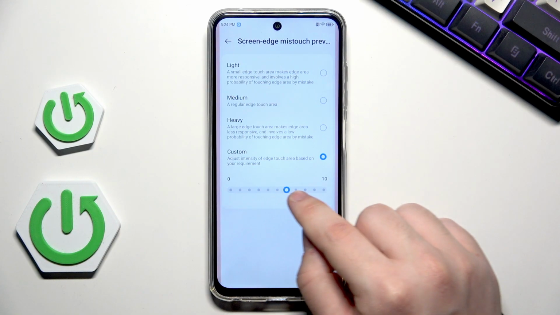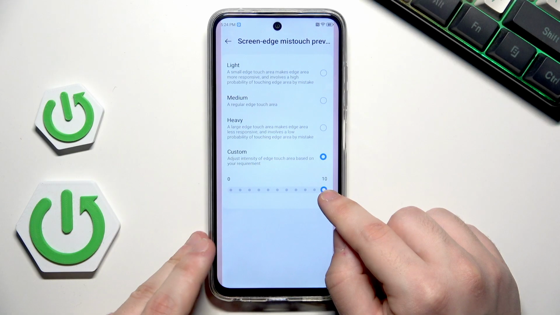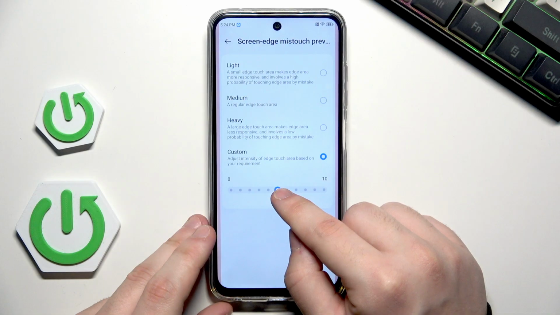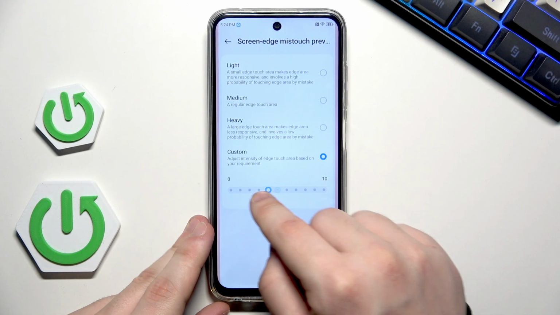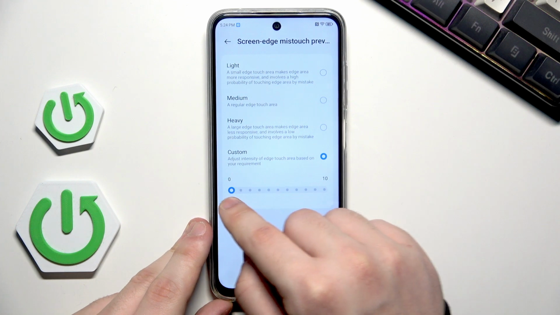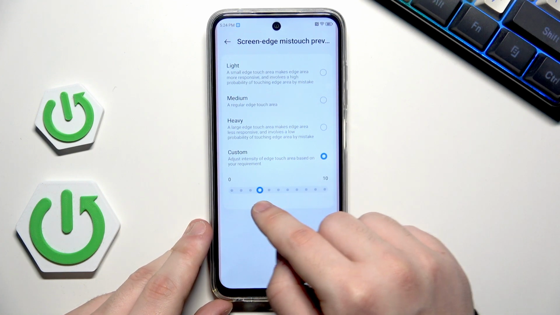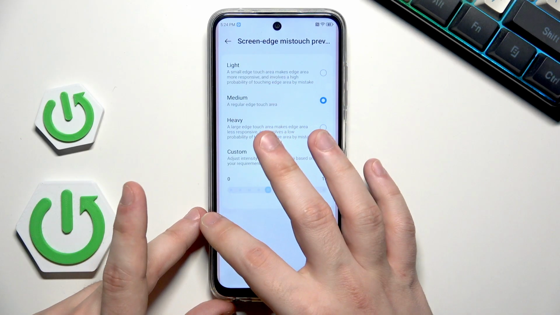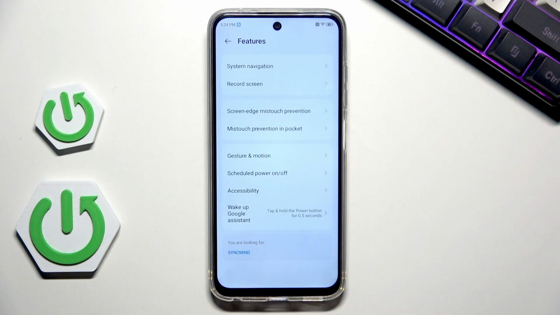We have this bar down below. We can select the 10, which is the max. We can select the 5, which is exactly in the middle. We have also the 0, and of course other values. You just need to select the value that you want. In my case, I'll select the medium for now. So that's the thing that we can add.